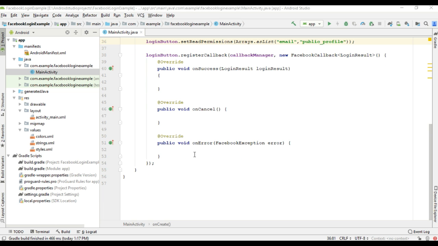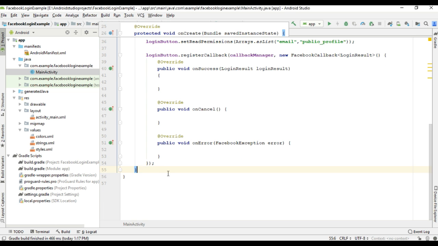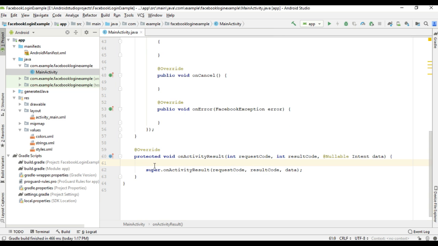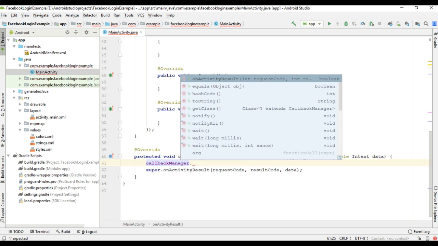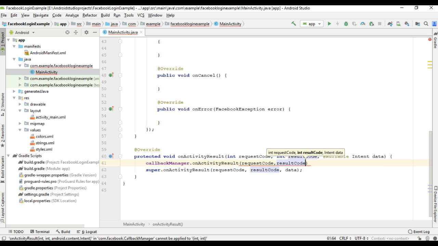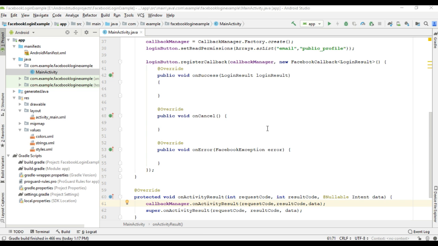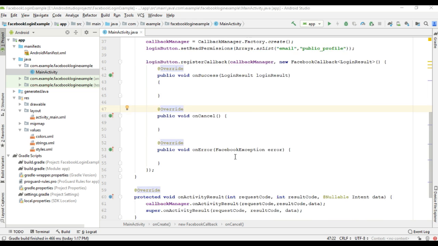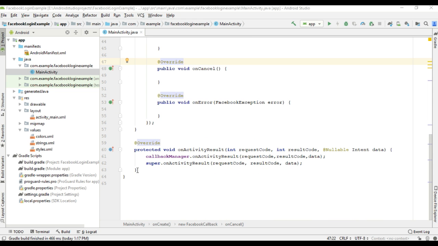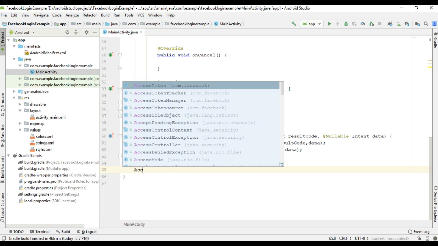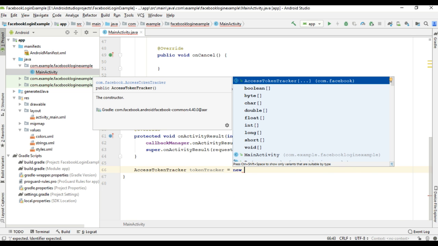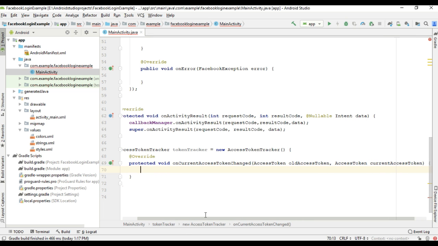And finally, you need to override the on activity result method, and you have to pass the login result to the login manager through the callback manager. So callback manager dot on activity result, and pass the parameters. Okay. So now I'm not going to use this callback method. Instead, I'm going to use some access token tracker. So create some variables for access token.